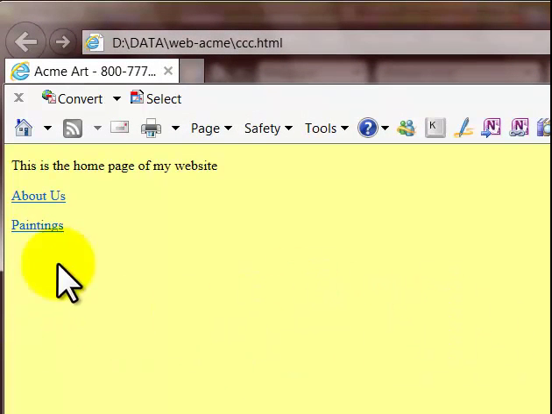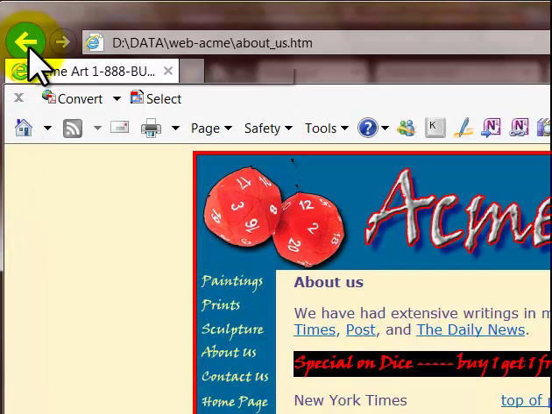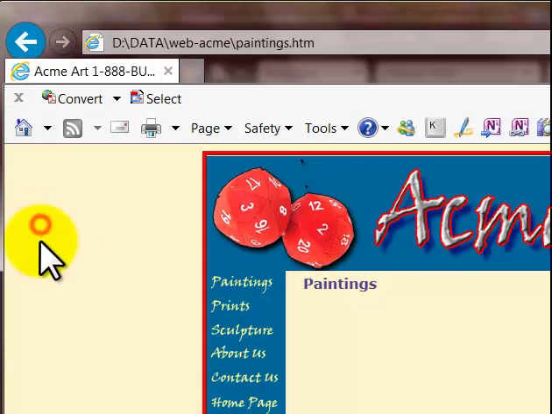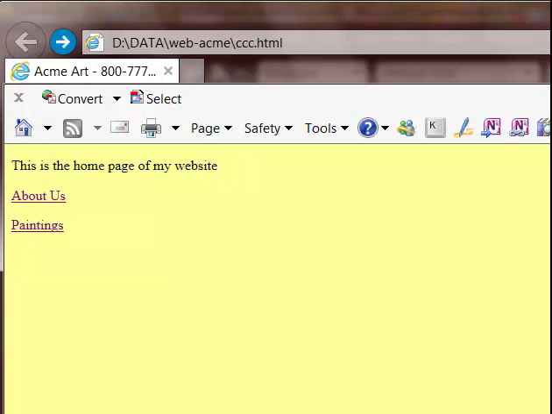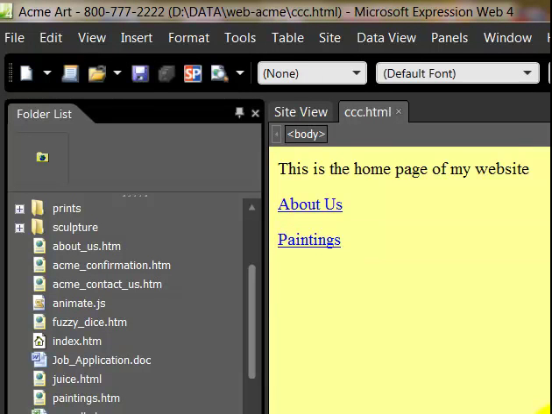So it says this is the home page. If I click on this, it's showing me the About Us page here. These pages were already made before, just to keep this moving a little bit quicker. Hit the back button to go back and forth there. So you've got that.